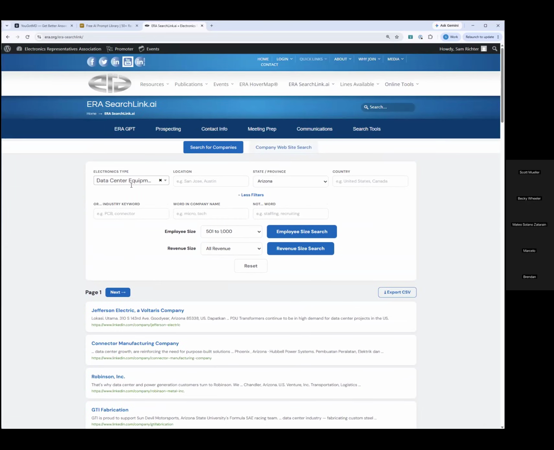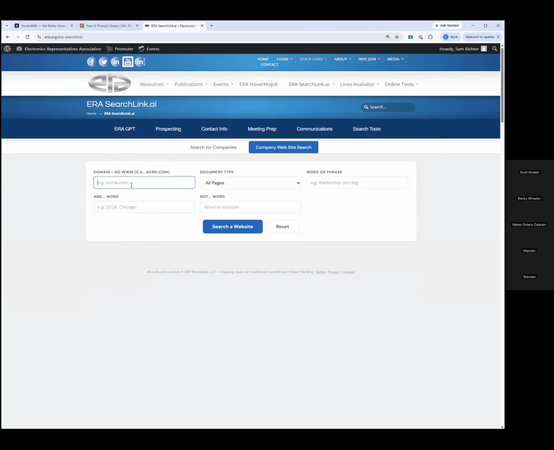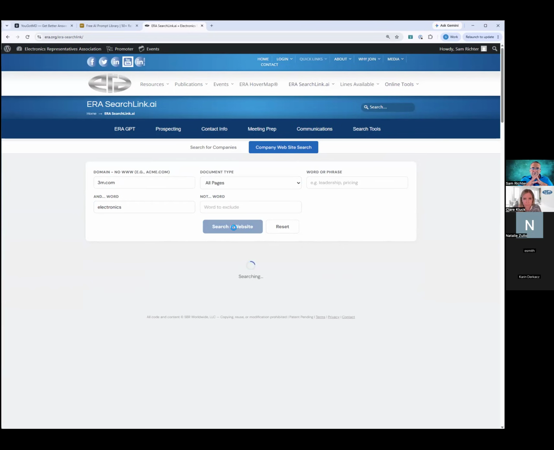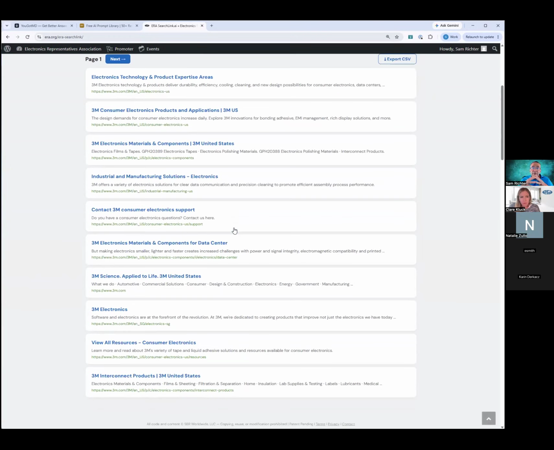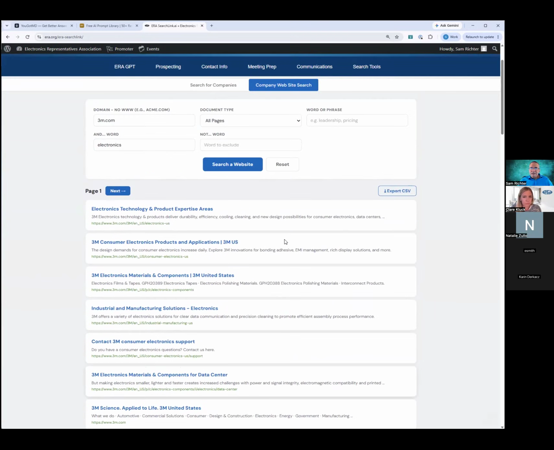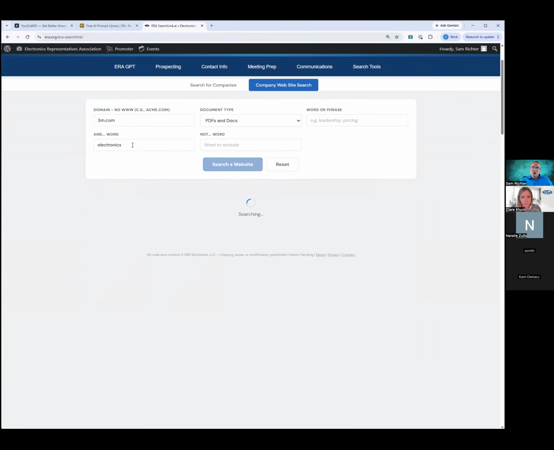Company website search. This just allows us to search. So if I type in 3M.com, I can search all pages on their website for the word electronics as an example. So this is searching not only the main marketing pages of a website, but also all of the hidden pages inside a website. Oftentimes, supplier pages, vendor pages, employee pages aren't being linked to off of their main website. These are the types of pages you can find here. Even you can find PDF files. So find me a PDF file that's sitting at 3M.com with the word electronics somewhere inside the PDF file.